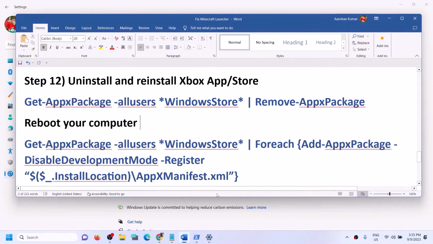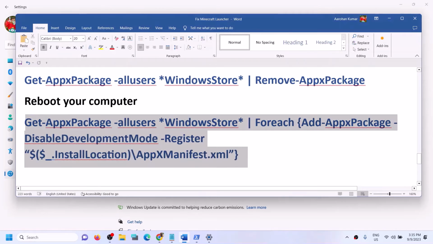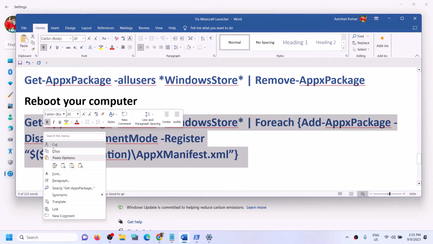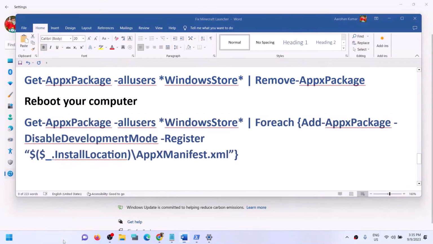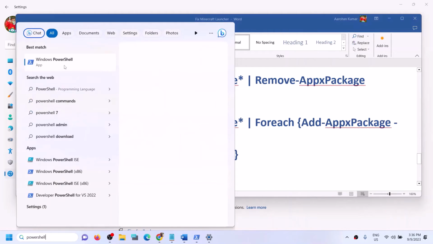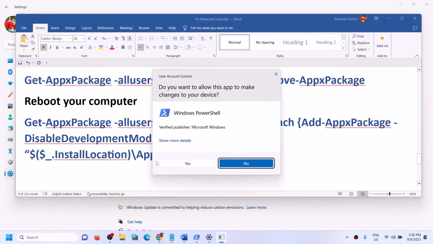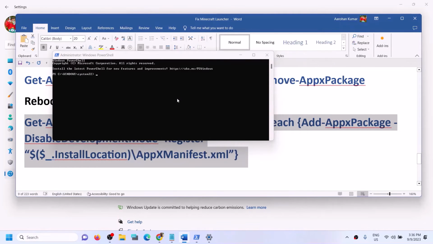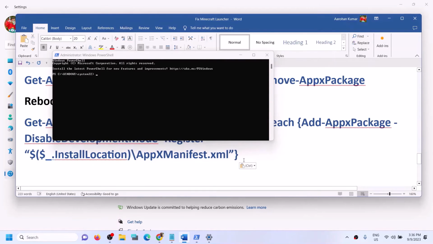Now after the system restarts, copy the second command. This command is also provided in the video description. Now again type in PowerShell in the Windows search box, make a right click on Windows PowerShell, click on run as administrator, click on yes to allow, and then paste the command over here and then hit the enter key.